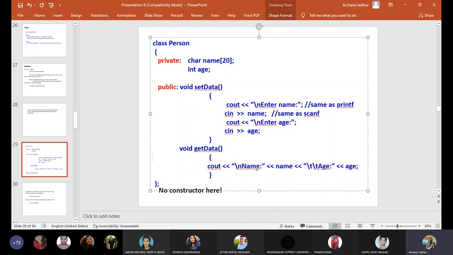You wanted to display the name, so this is the name variable which you have declared. And then on the same line with some tab, \t is used to give the tabs. You wanted to display age also, so the name and age will get displayed on one line with certain tabs. All this you are writing inside the class. Once you have closed this get data method, you close your class as well with a semicolon. So this is what your class structure is, where you have private variables and public methods. Are you getting how this particular class is written, or should I explain it once again?